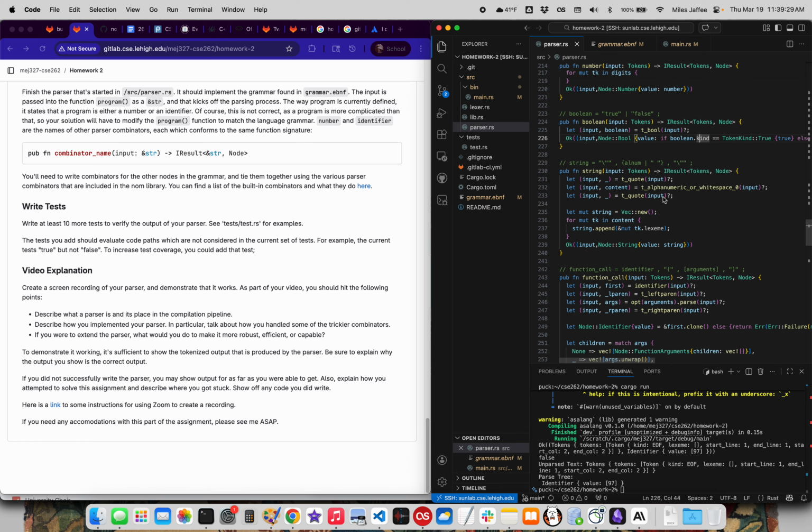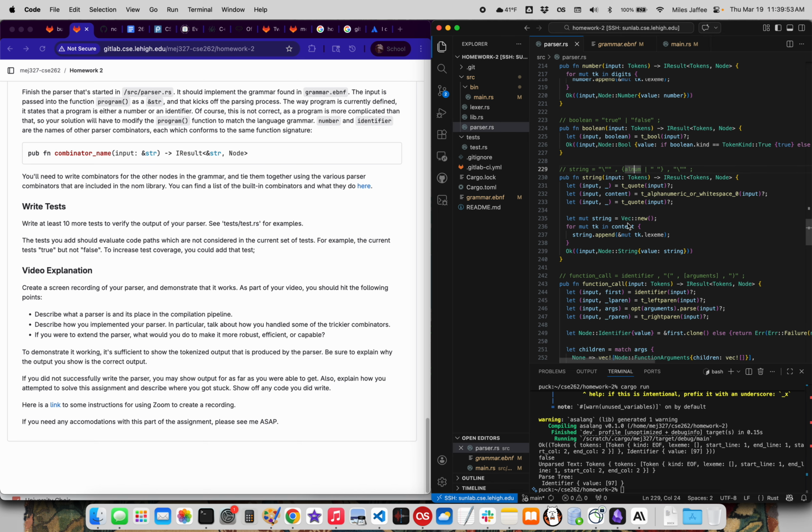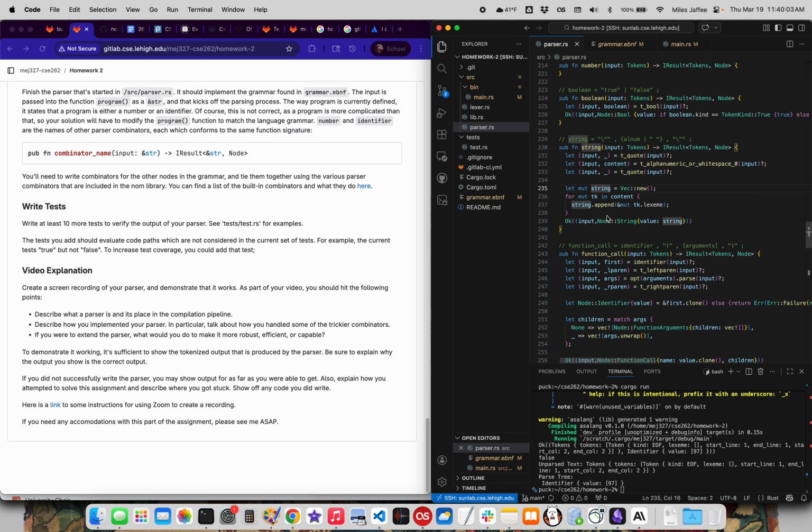For string, I could have done the delimited kind of parser combinators that take and discard something, but I decided to keep it simple and just use another low-level single character getting parser combinator that just took a quote and then we just don't use it. It's just an underscore.